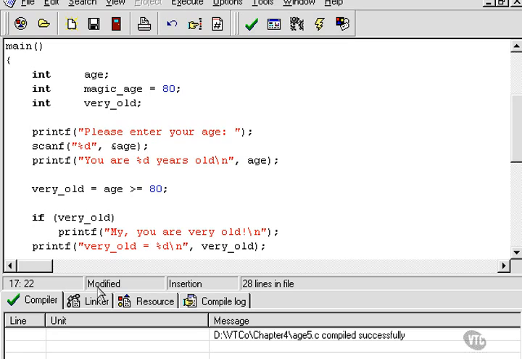To summarize, anything that uses the relational operator, any relational operator, is an expression. It's an integer expression that will evaluate to 0 or 1. That's fact number 1. Relational operators always give a result of 0 or 1.